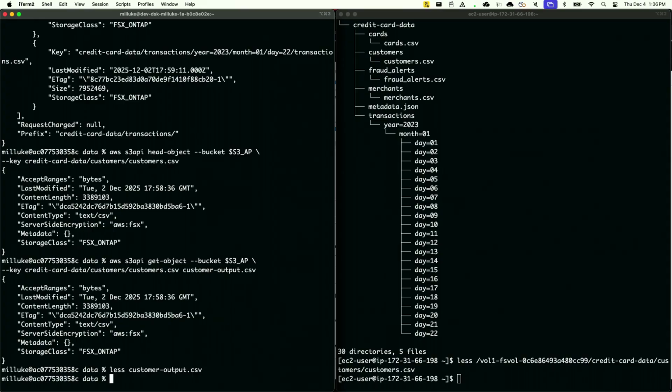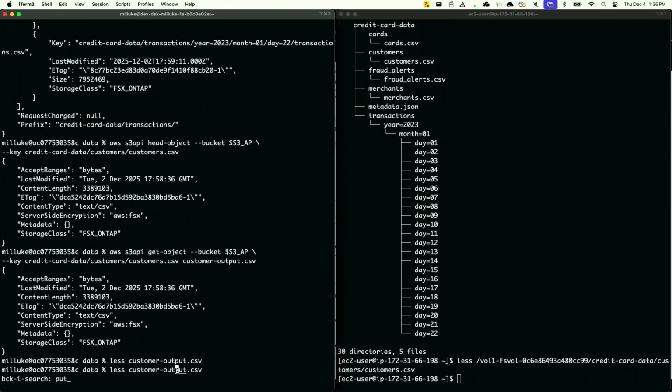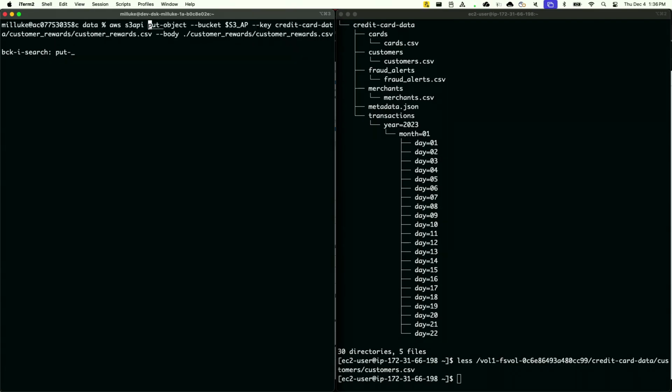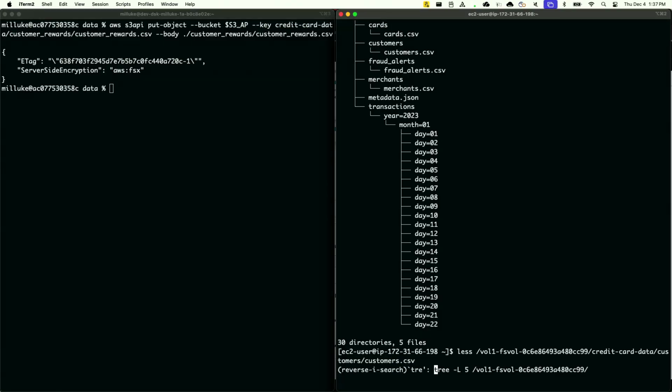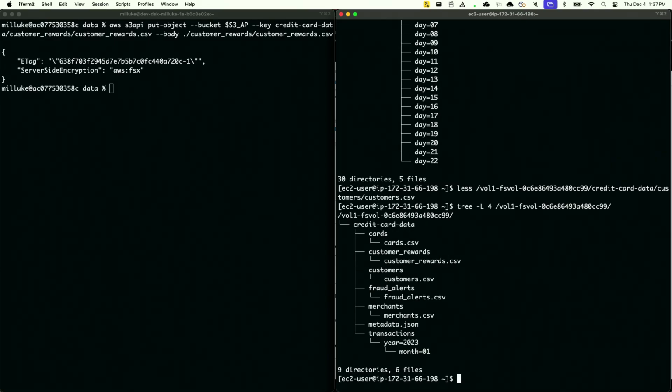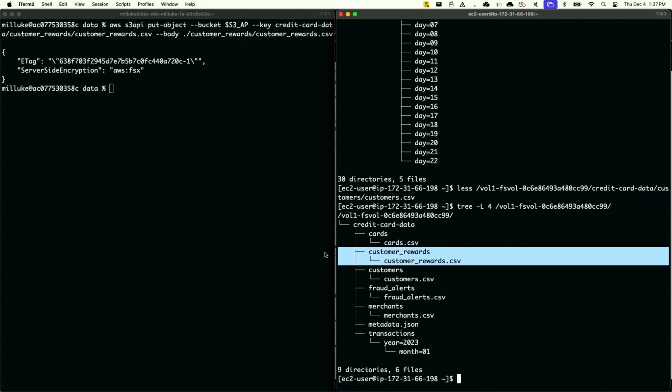To this point, we've just shown read-only operations, but it's not just read-only. You could also write. So let's put some data as well. Here, we're going to upload some more data to go along with this data set. This is customer rewards, and you see that just succeeded. If we go back on the NFS, we can see the contents, where we have our new files that we just uploaded.